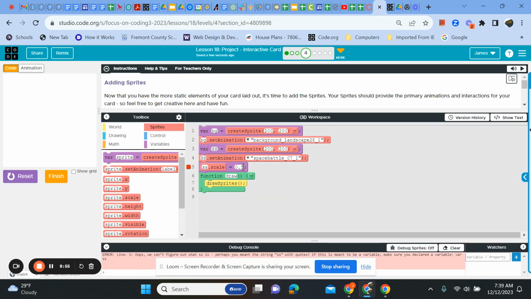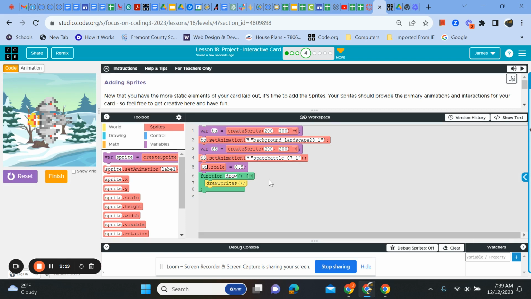Oops, what did I do? It's thinking it's a variable. Let's see. Can't figure out what SS is. I've got it right here. Oh, I did capital letters. I didn't do lowercase. That's what happened. Still too big. So I'm going to go 0.25. Reset run. That's better.